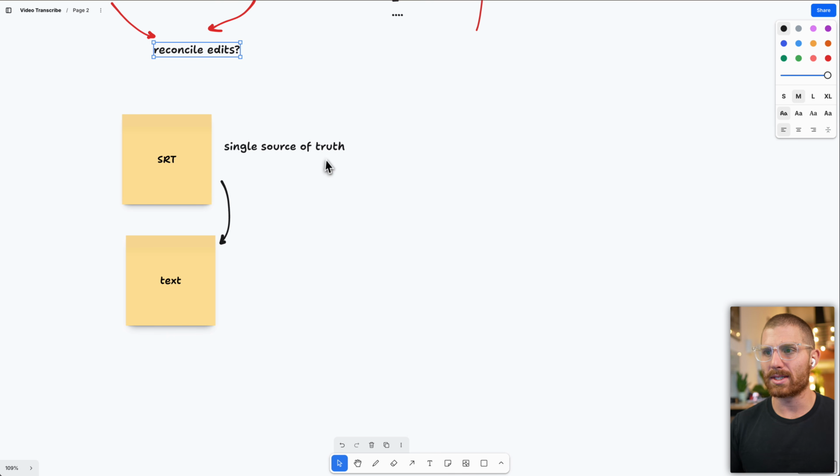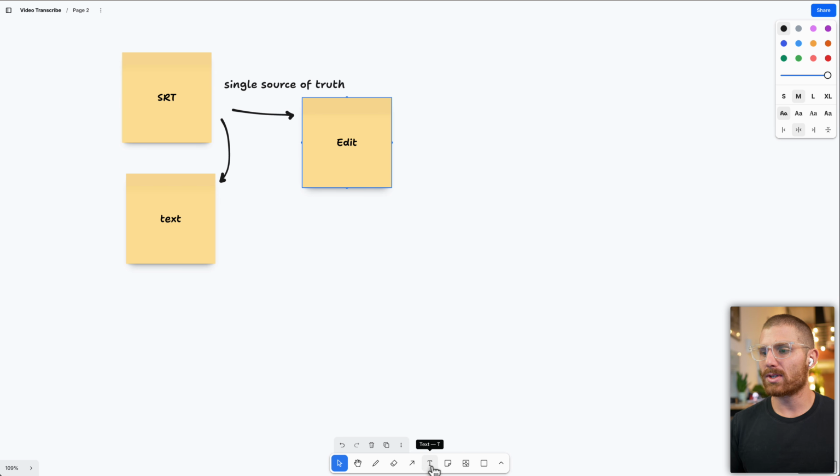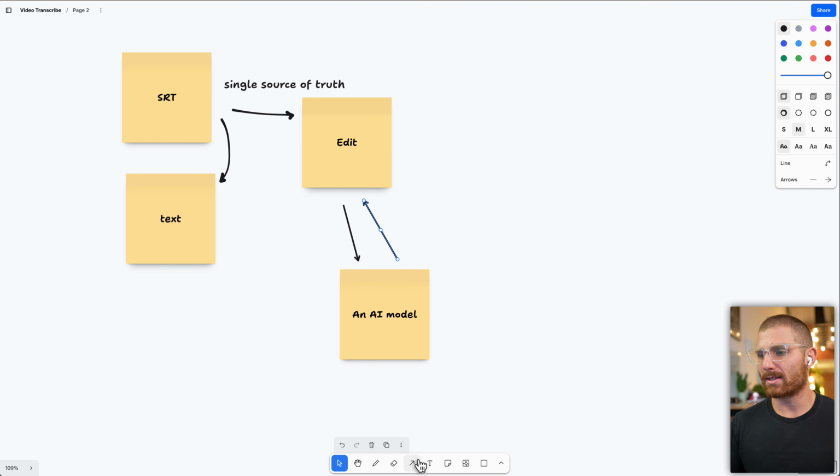So we have our SRT. It's a single source of truth. If we wanted to strip and get the text from that, we could. What we also have over here is an edit functionality. So what we want to do is add a service that's going to take this, pass it over here to an AI model, and with a prompt, repair the transcript. So what we need is a prompt and a suitable model.